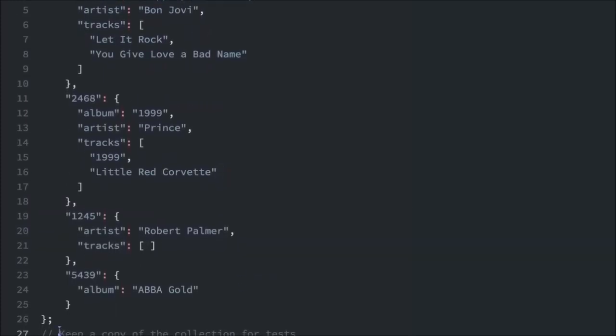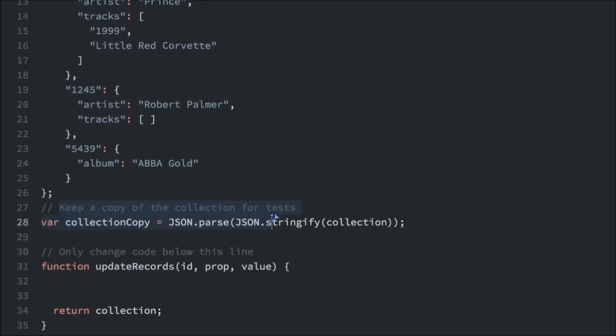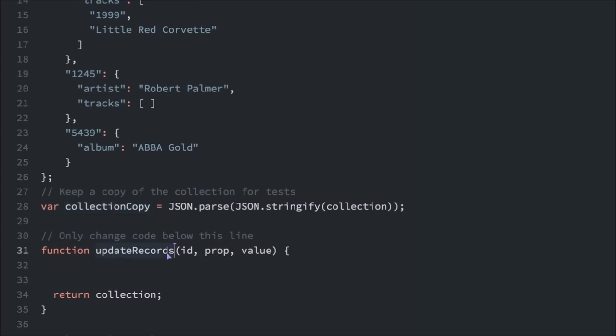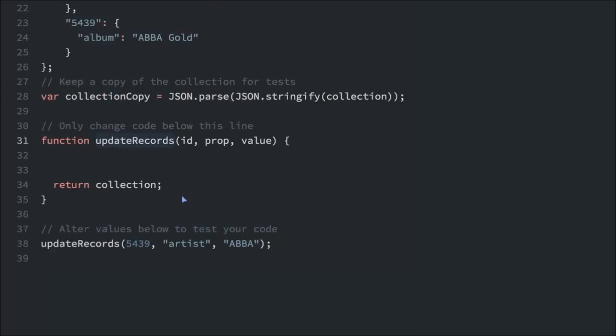So if you look right here, the comment says, keep a copy of the collection for tests. This JSON.parse and JSON.stringify and then collection, this is just a fancy way in JavaScript to make a copy of the object. Remember, in our function, we are going to be changing the collection object, but we want to have a copy of the original object before anything was changed. So that's what that's for. So let's go ahead and do that. So we're just updating this function here, this update records function.